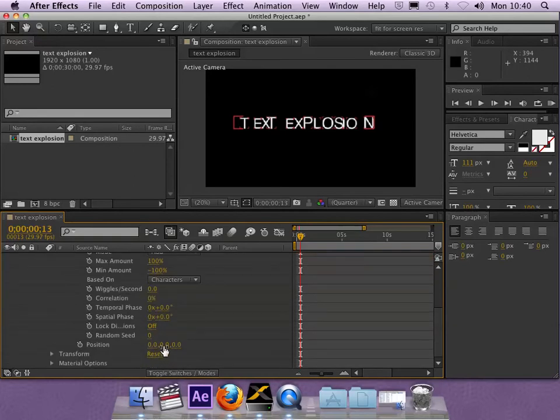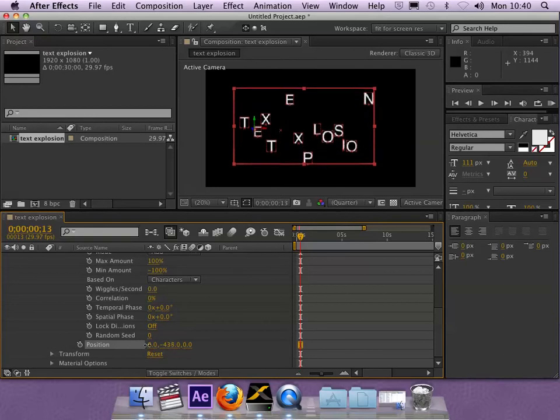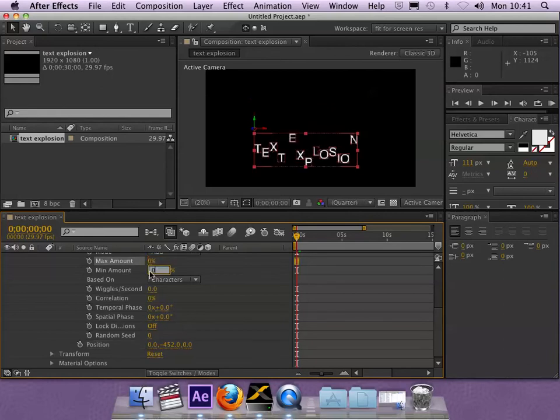So now when I drag that position in one direction, the text goes in both, and that is because it's going max amount 100. 100 of minus 452 is minus 452, and the min amount is minus 100, and minus 100 of minus 452 is 452. So it's going up and down purely based on the max and min amounts that have been set here. So from here on in, it's a similar case of keyframing and adjusting my max and min.